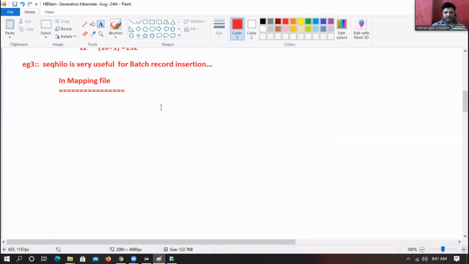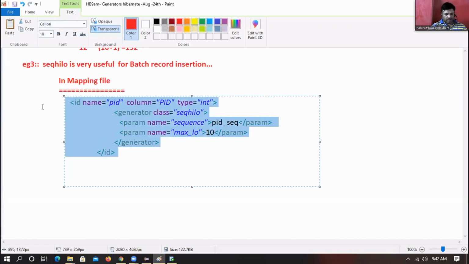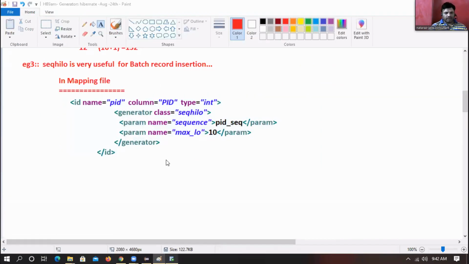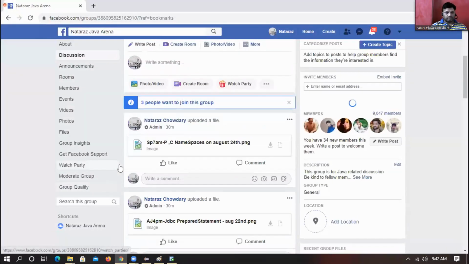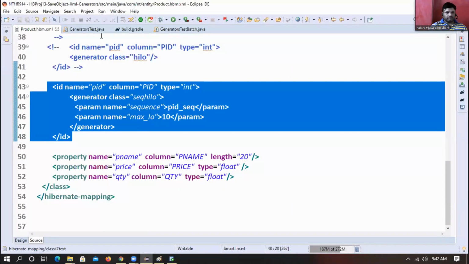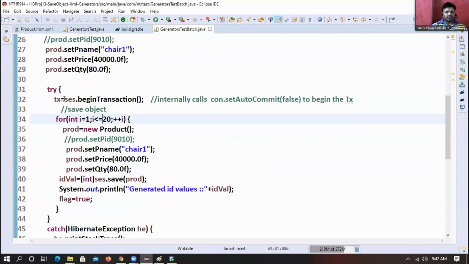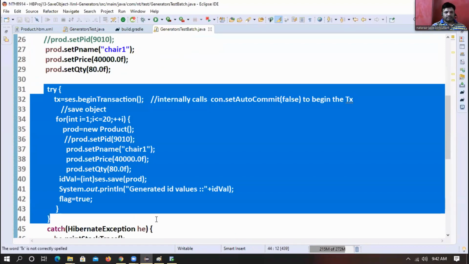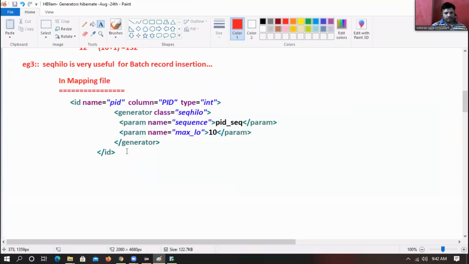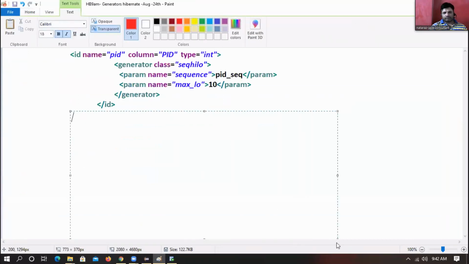In mapping file. This is the story, right? This is mapping file. This is client application. In what application? Client application.